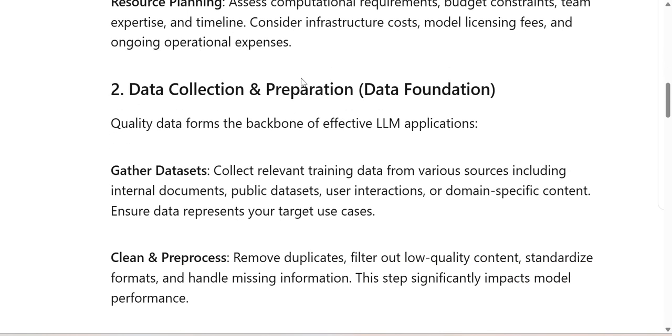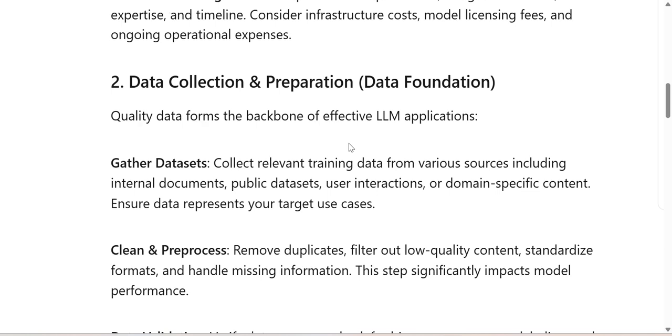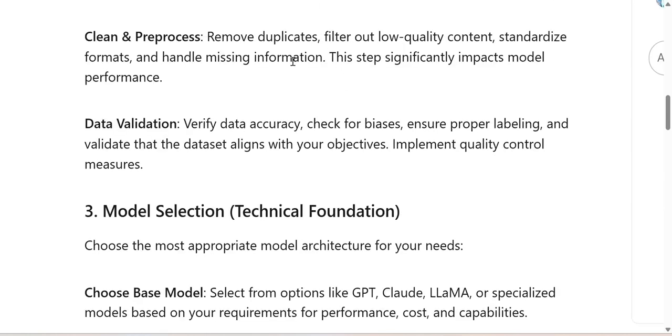And the second is data collection and preparation. The data foundation is very important. Quality data is the backbone of any application. So we need to gather the data and collect the relevant data for the application. If you plan to fine tune the model, we need to clean the data, remove the unnecessary data, validate the data, and ensure proper labeling. This is very important for model training.